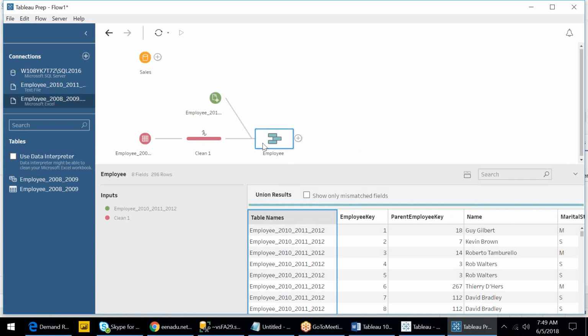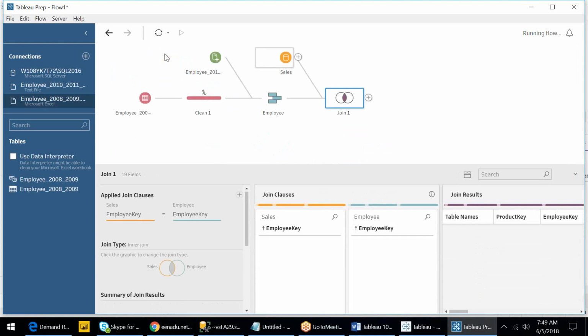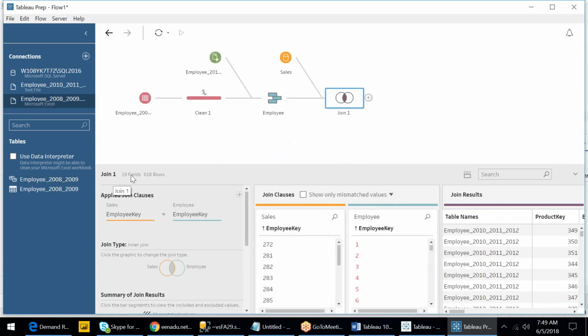So this entire stuff is part of employee, right? And now this employee table has employee key, which I'm joining with the sales table. You can see the join clause here. When I do the join, the employee key from the sales table and from the employee table is automatically found, because of the field name and some other stuff, and finally it is able to display that.